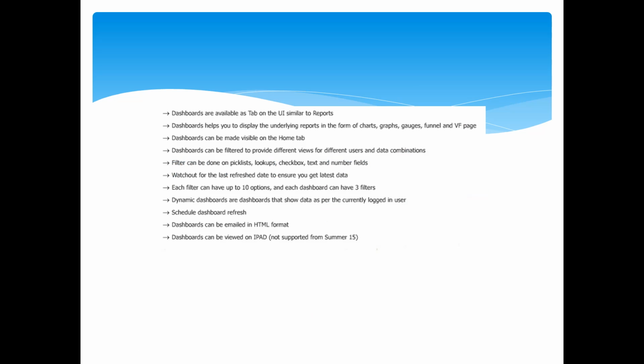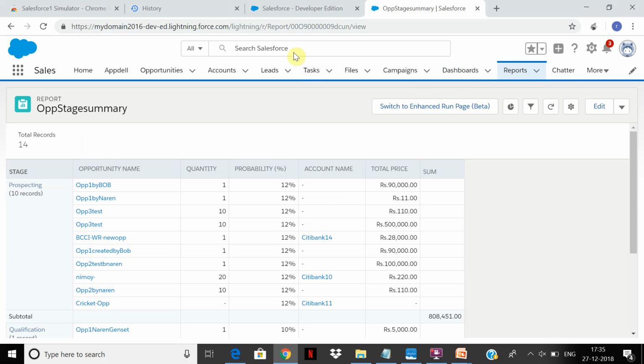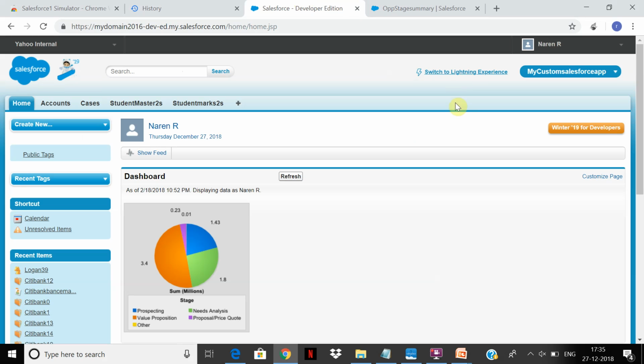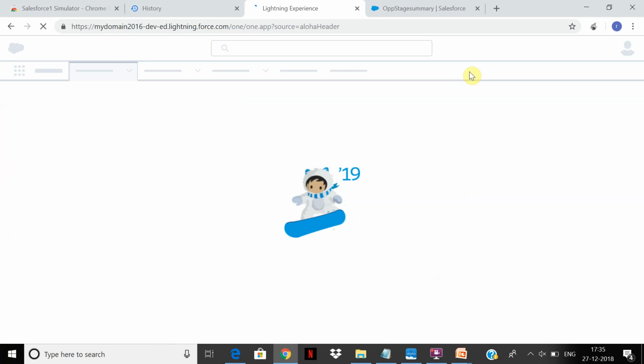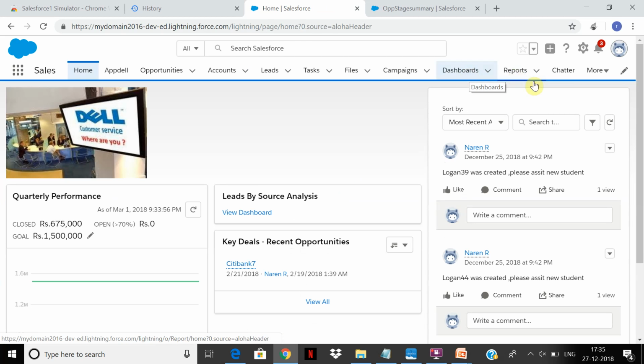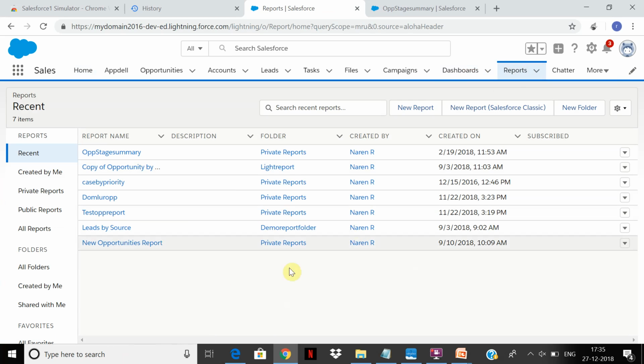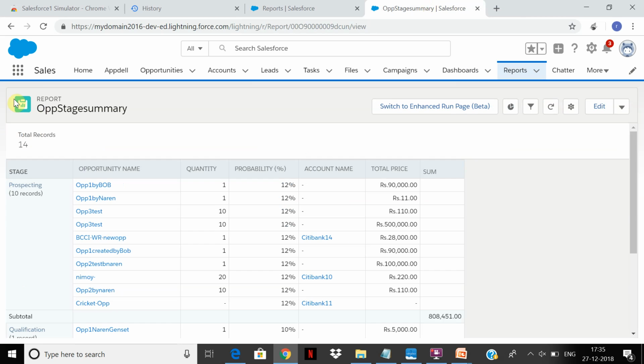So let's look at the demo. For this, we will move to Lightning. If I was in Classic, I would go to Lightning Experience and click on the reports tab first, and it shows all the reports that are available. I have a couple of reports with me. Now, first of all, let us see what the report type is. Let's go to setup.